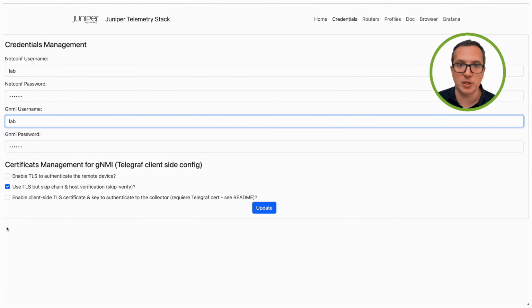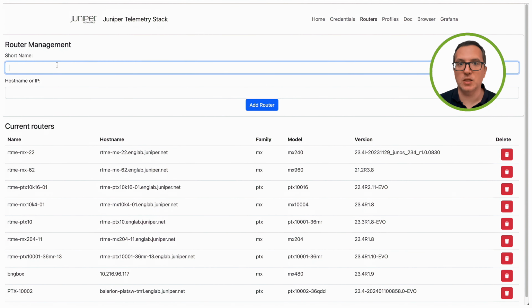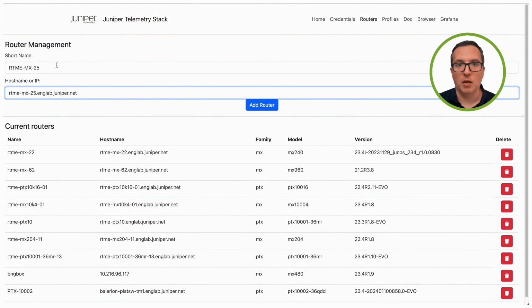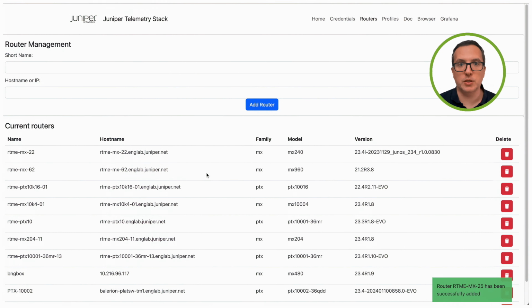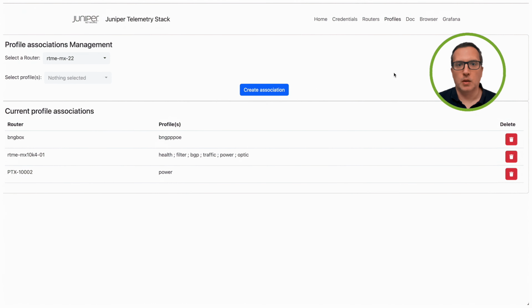The next step is to fill the router inventory. Once again, it's pretty straightforward. You just need to fill in a short name and the full host name or IP address of your router. Then, automatically, a NETCONF session is established to retrieve some facts, like the family of the router, the model, and the version. Now, let's move to the profile menu.